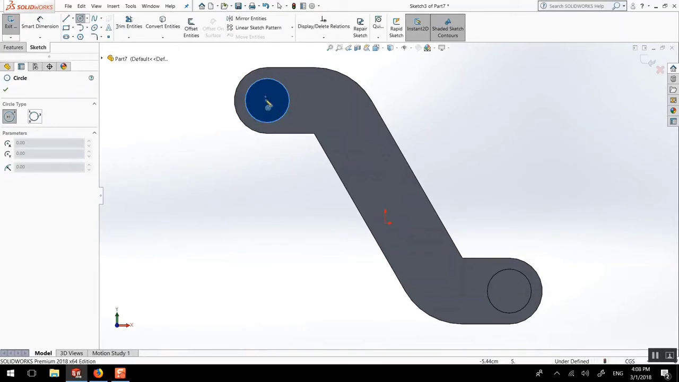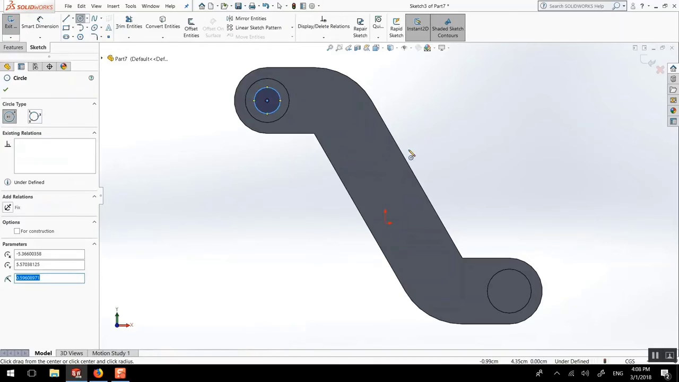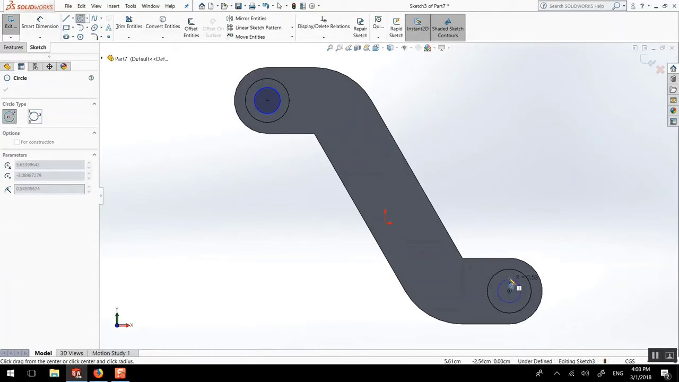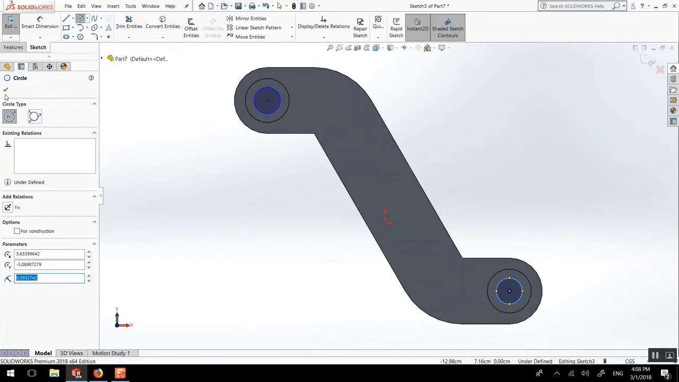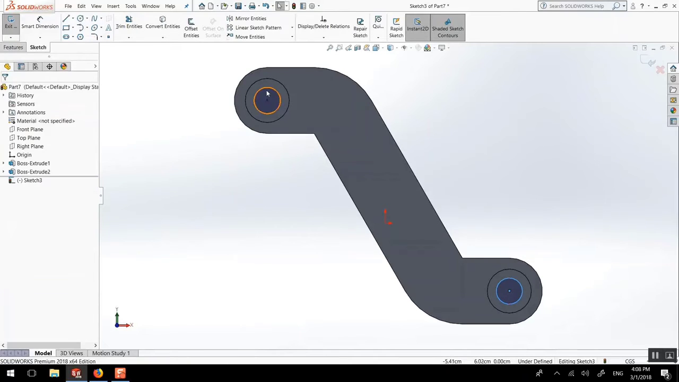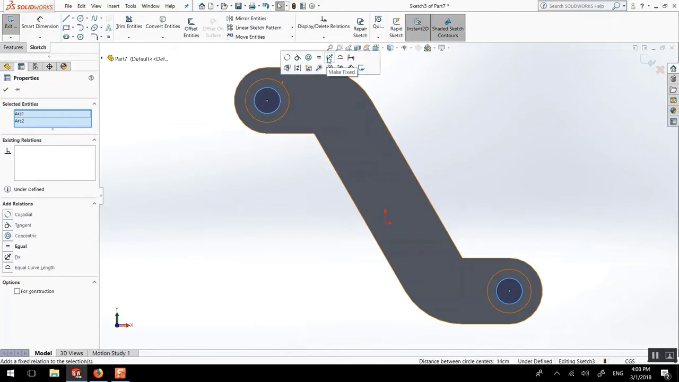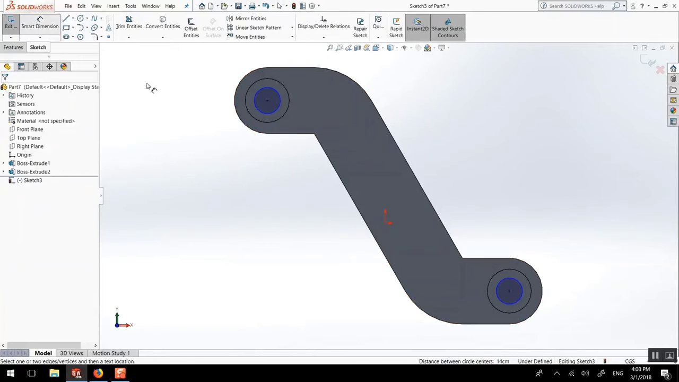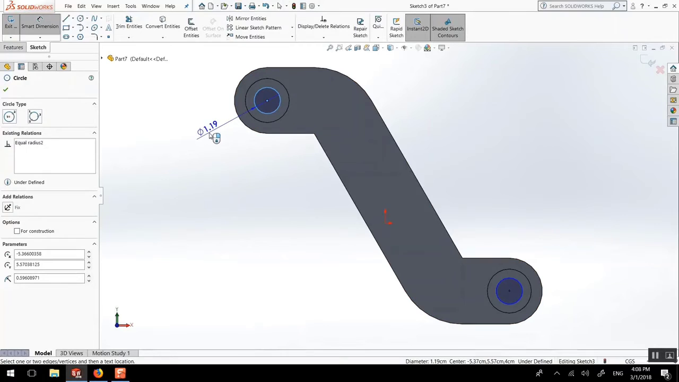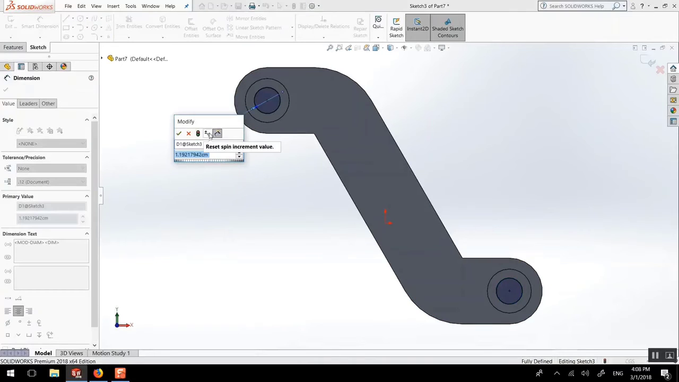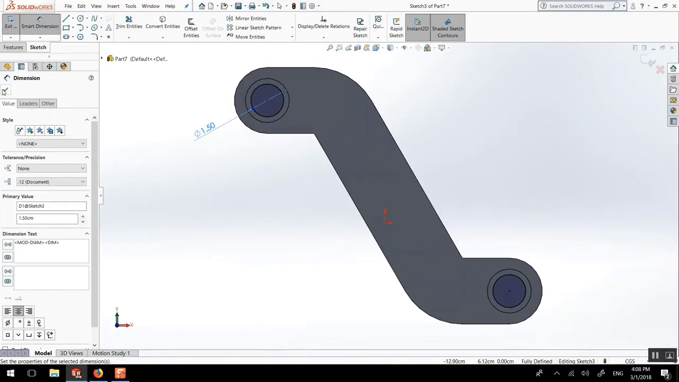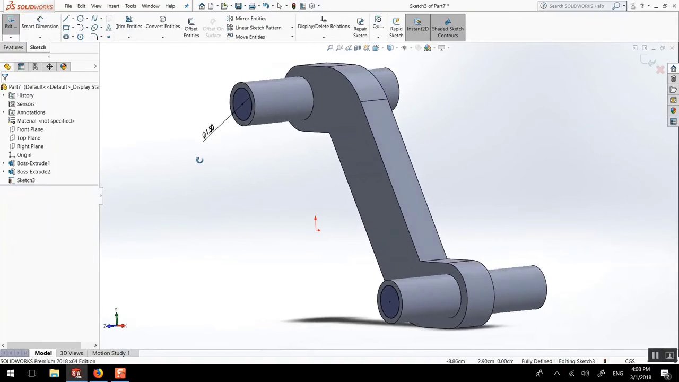Over there. Same here. Make them equal. And then dimension. So I was using 1.5, I think. Yeah. So now those ones are on the top.